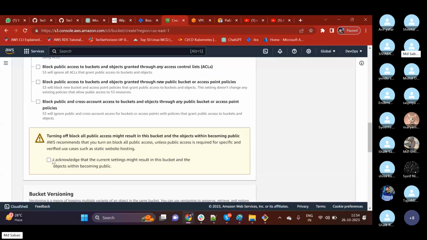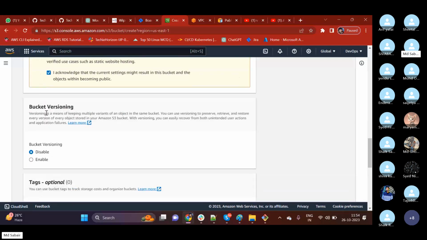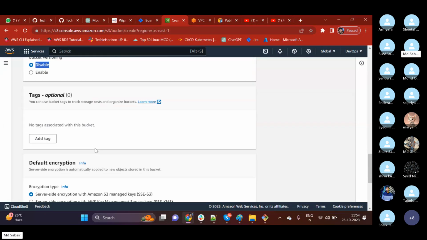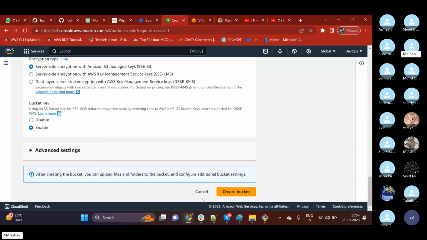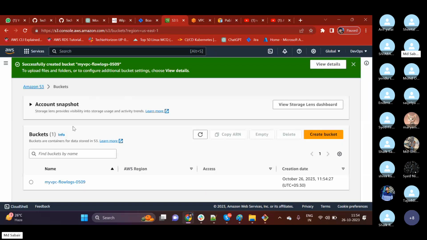And then scroll down, acknowledge, scroll down, versioning. For now, I don't want to enable versioning, so let me disable it. And I don't want any encryption for now, so I will ignore this and click on create bucket. If the name is unique, then it will create, or else it will fail. So now one S3 bucket has been created.